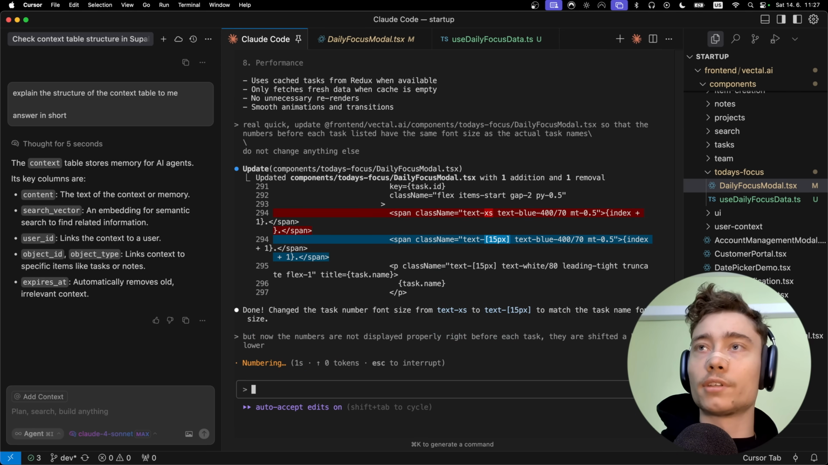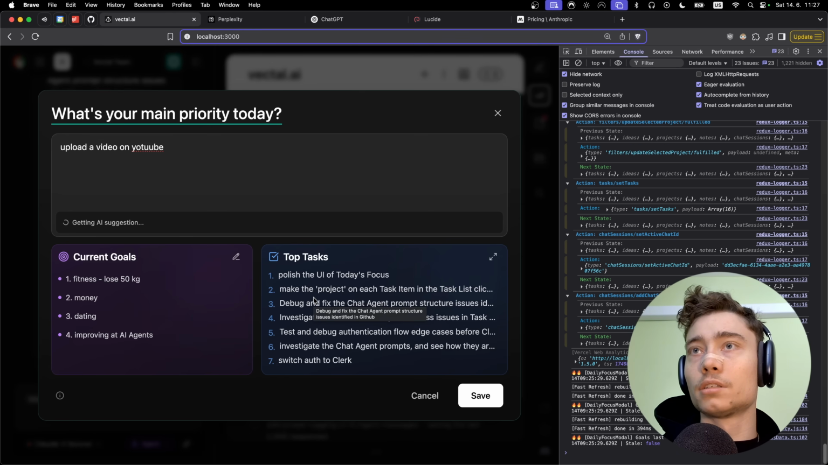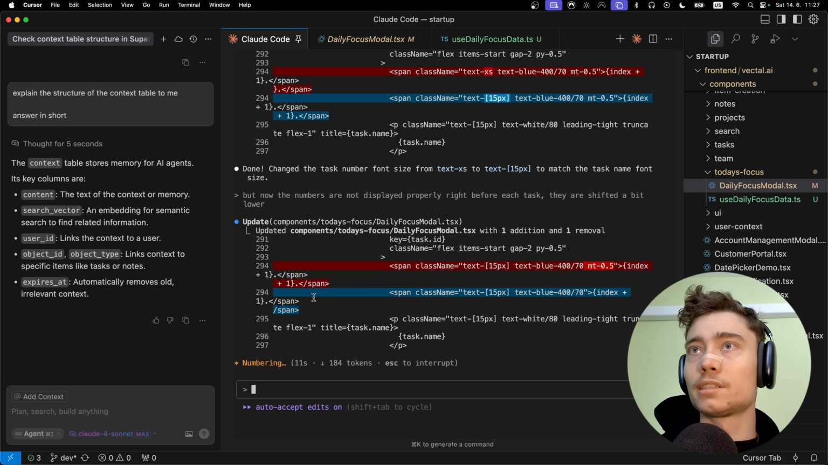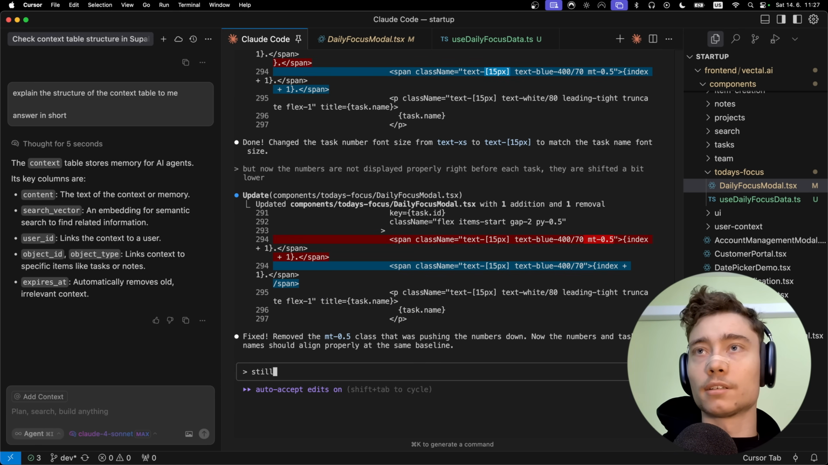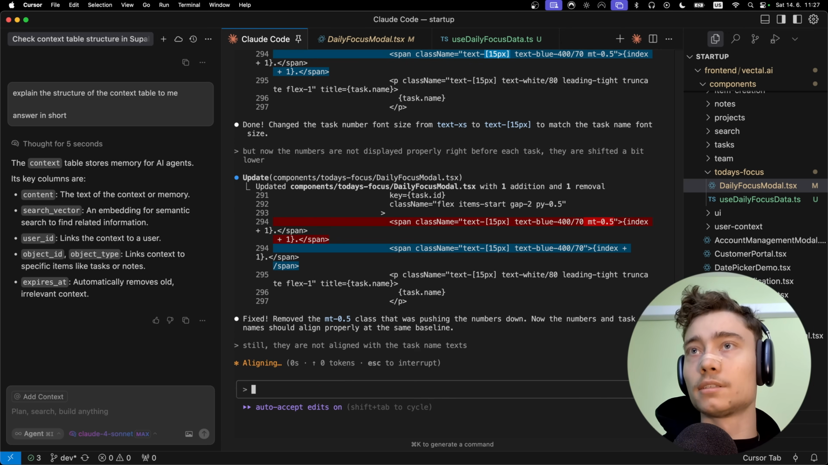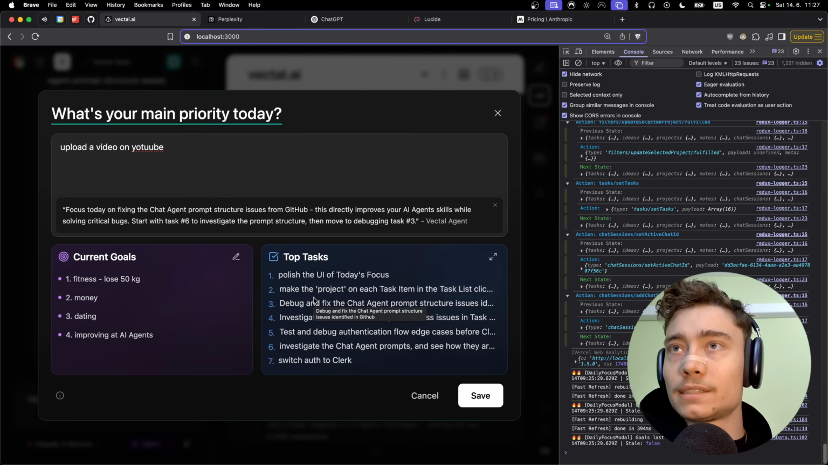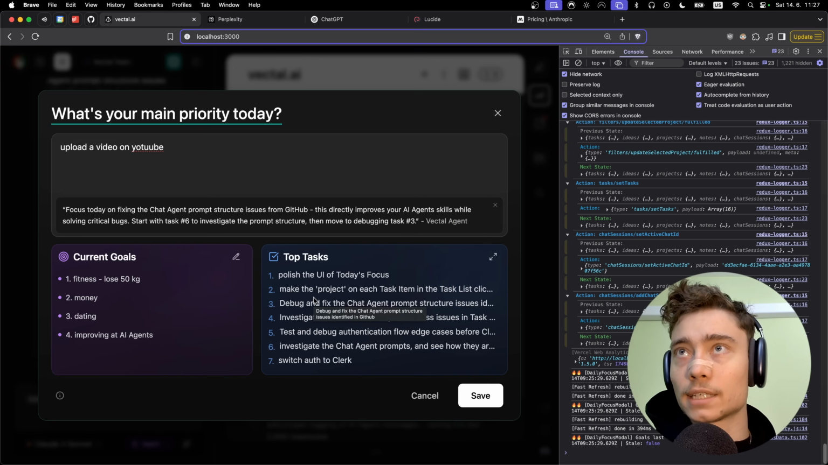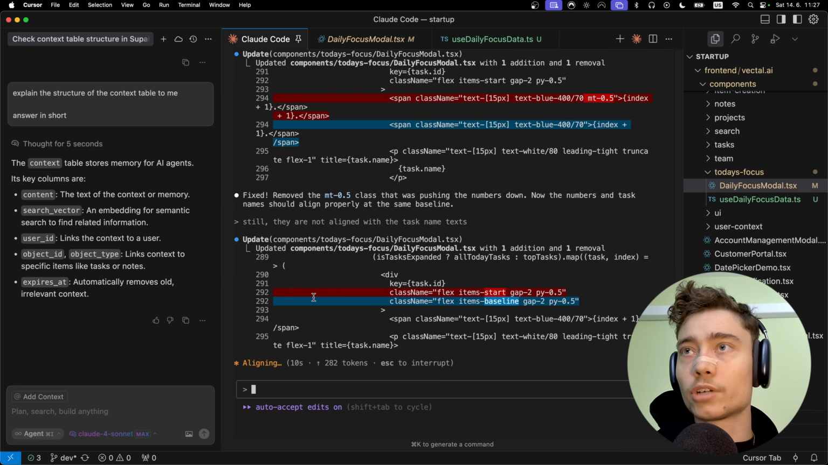We need to give it the context. If I just said fix that, it's not enough. But say like they're shifted a bit lower. We'll investigate that and figure out what's happening. Still, they are not aligned with the task name texts. It's better, but they still appear lower. Maybe the task name text needs to be aligned down. Okay.